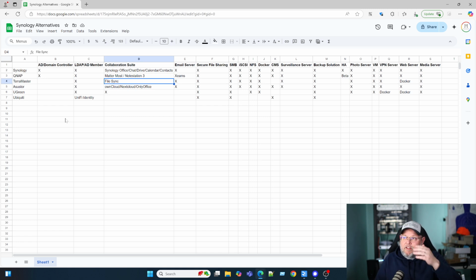It's not as comprehensive as anything else that we're looking at on the list, but they are developing it and they are getting there. TerraMaster does have an email server that you can run. You can share files securely internally or externally using links like we're used to. SMB, iSCSI, NFS, Docker runs. They do not have a centralized management server.